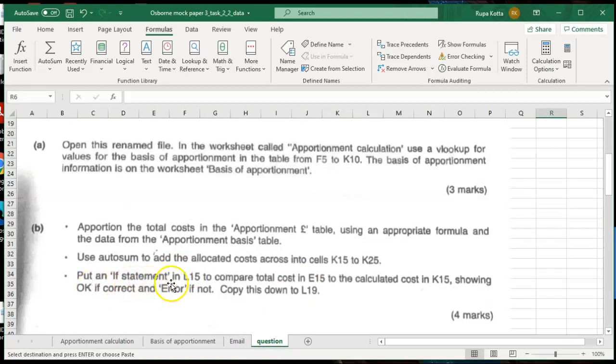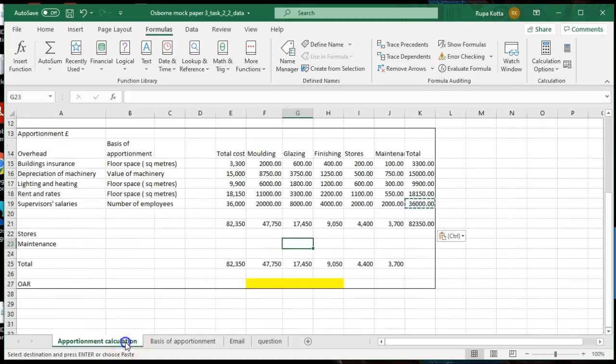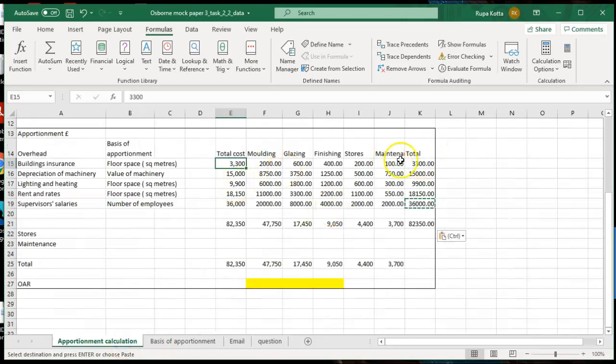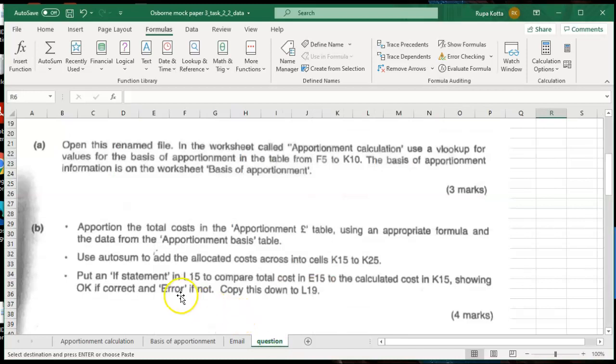Put an IF statement in L15 to compare the total cost in E15 to the calculated cost in K15, showing OK if it is correct and error if not. Copy this down to L19. In L15 they want you to put a formula: if this total cost is equal to this total cost, let me check that, is it E? Yeah. If these two costs are equal, they want you to put OK, otherwise they want you to put error.